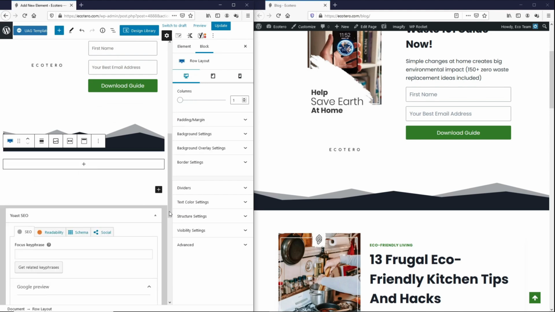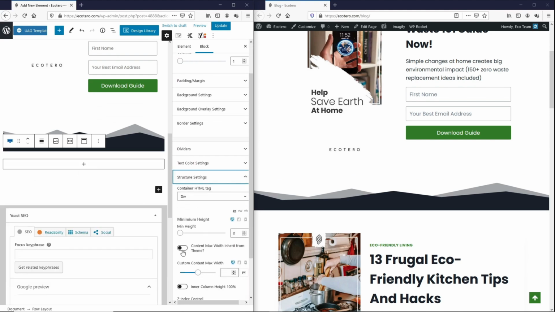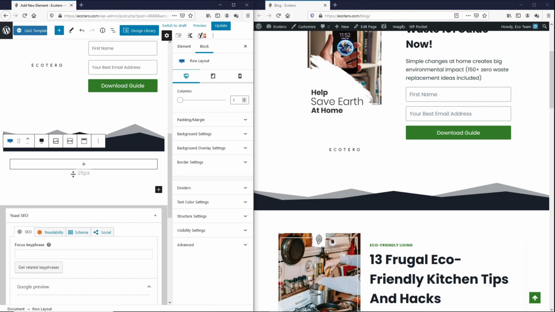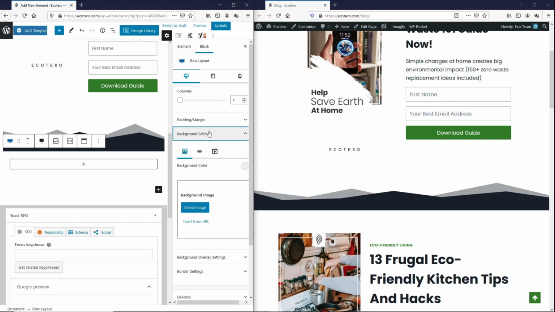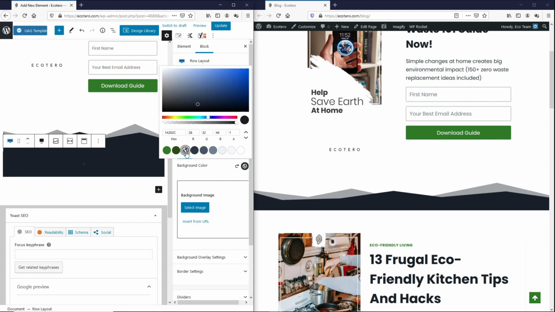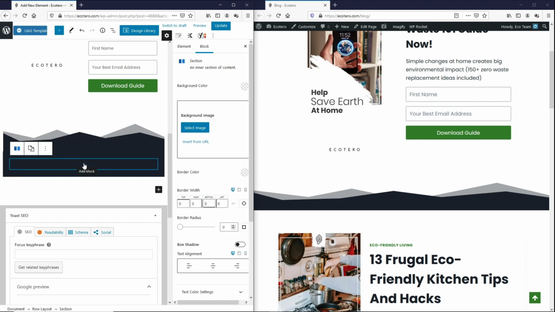Let's do the same thing under structure settings. Let's toggle this on. And then over here, change alignment. We want to change this to full width. And let's set the background color. Let's go to background settings. And for the background color, we want to select the same color that we have used on the divider from the previous section.